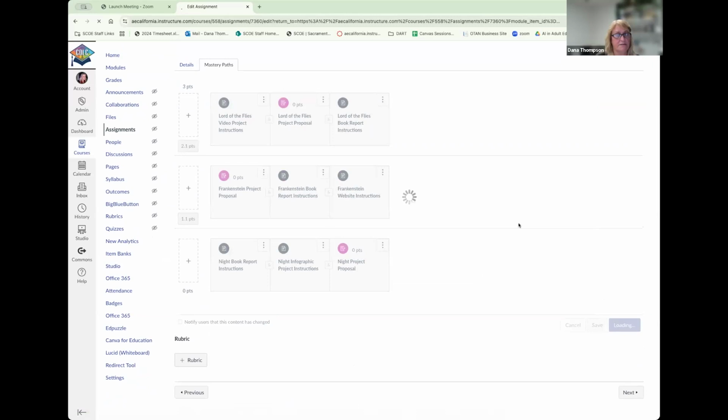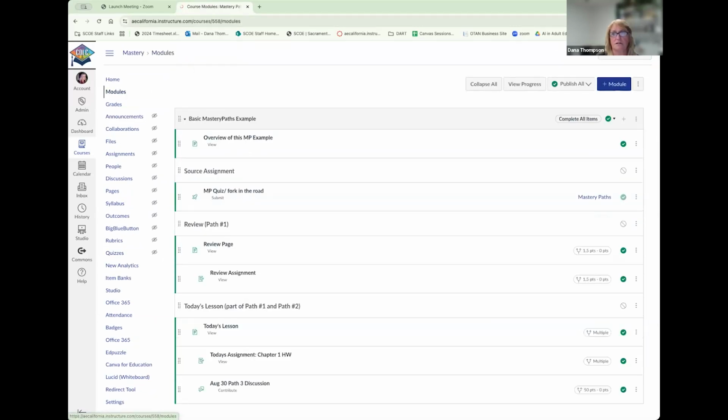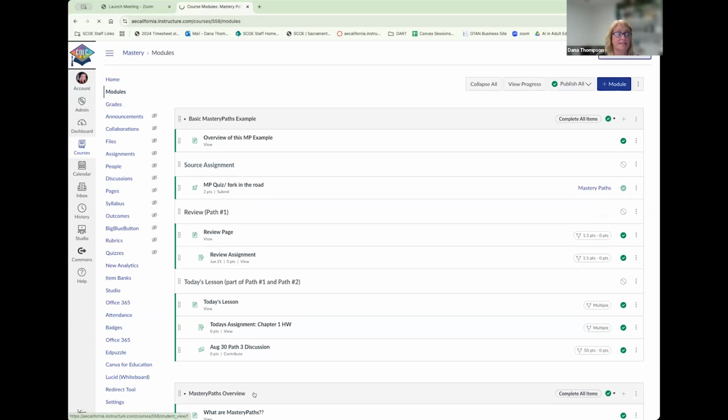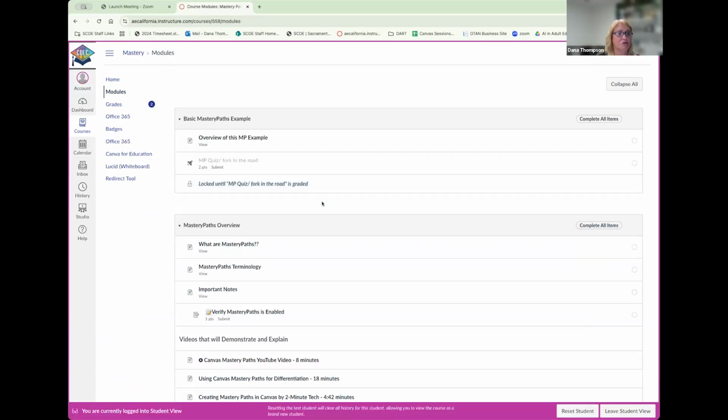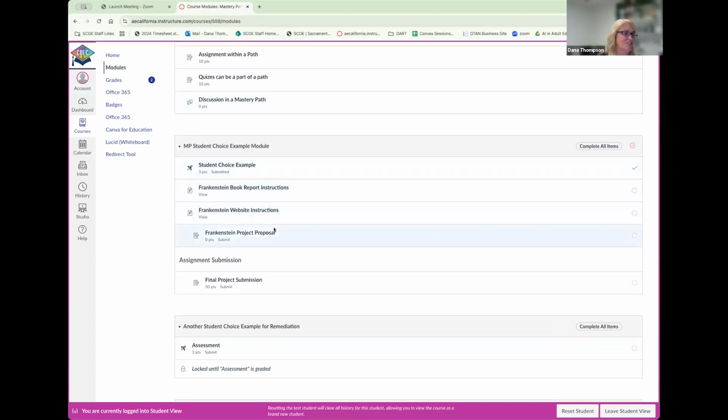So we're going to save it and come back into modules and take a look at that again. Sometimes it takes a minute for Canvas to process the data. See, now it has it. So I just didn't wait long enough. So I completed my choice. I chose Frankenstein. So now I have the Frankenstein path.